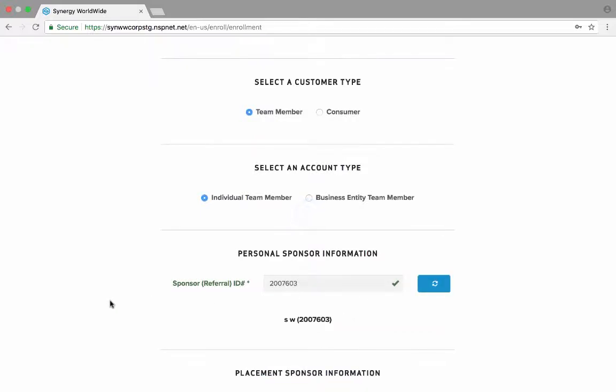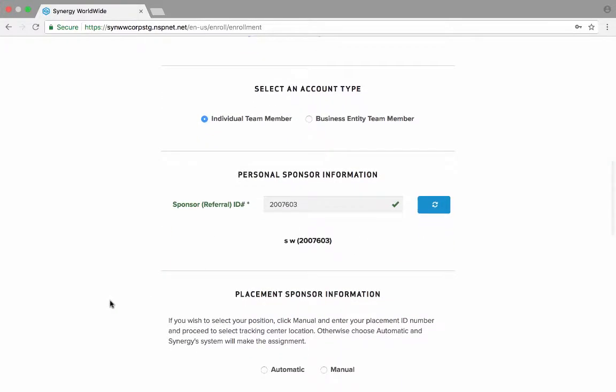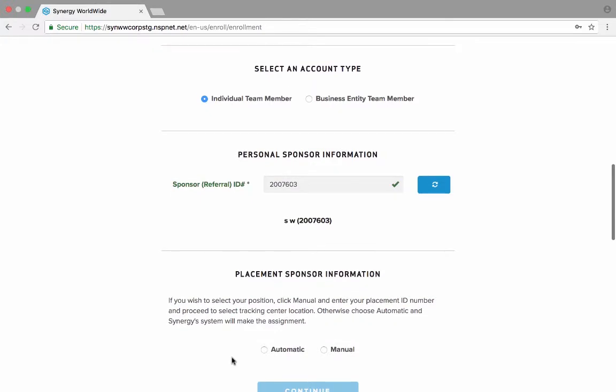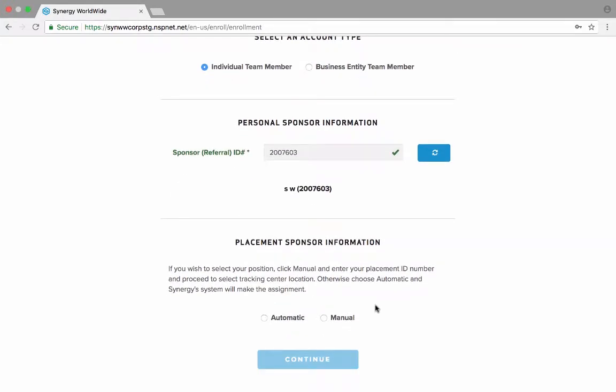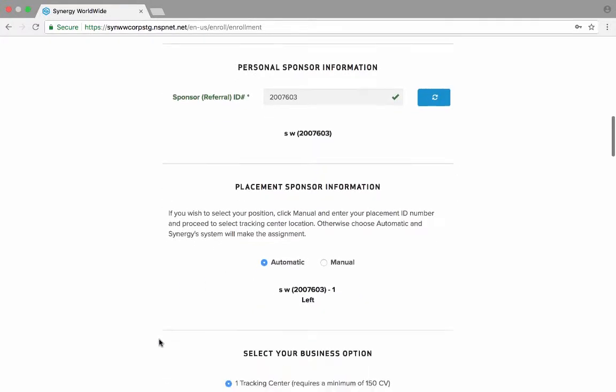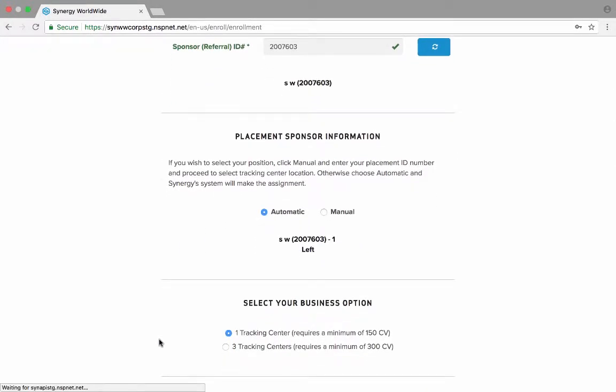Once the ID number has been entered, you will click on the blue arrow to the right. This will search for that ID number and the name or business entity will display below. The sponsoring team member's name should display here. If not, double check that the sponsor's ID number has been entered correctly and try again. The last part of section 1 is a choice. Should the enrollee be placed automatically into a position in his or her sponsor's organization, or would you like to choose the position manually? Most of the time, automatic is the preferred choice, and we'll show that here.